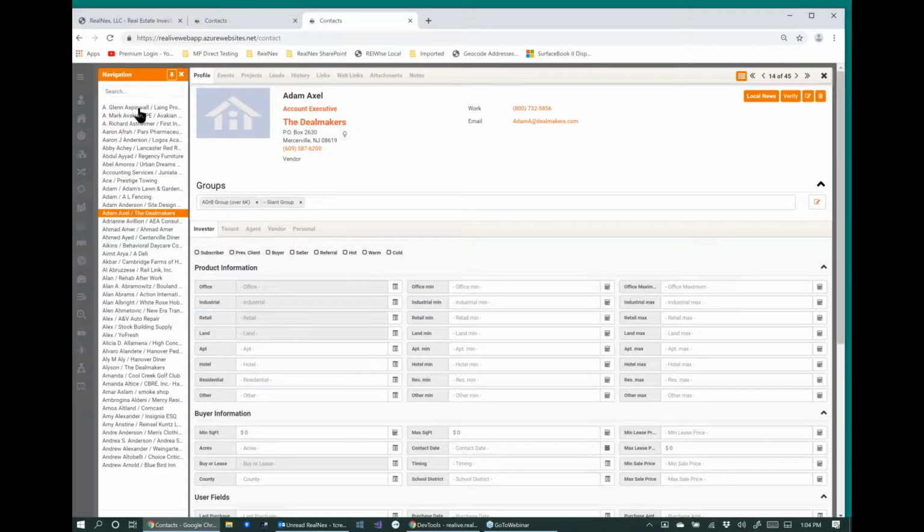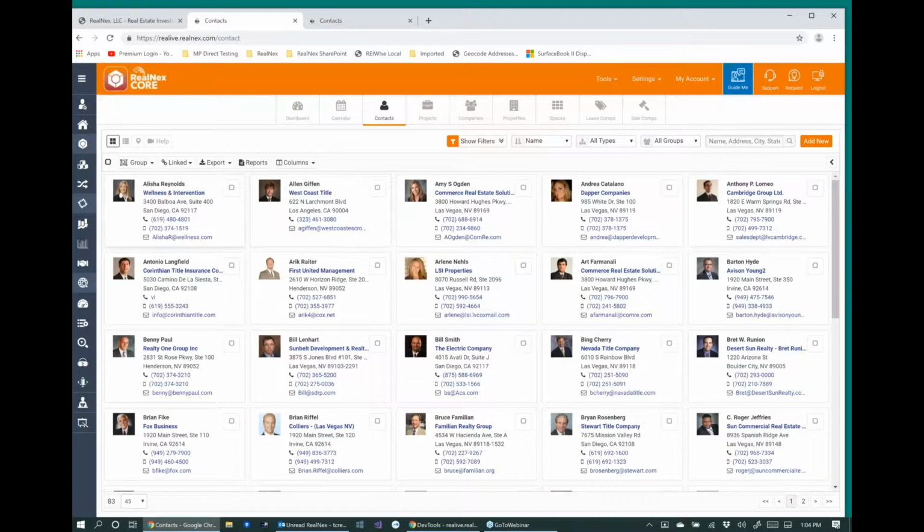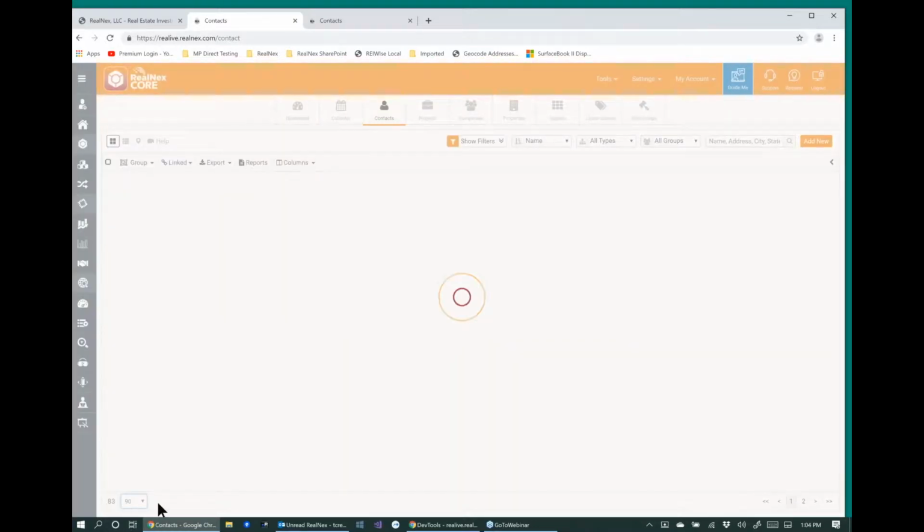Another thing that you can do, let me go to production. I was in staging. Production, that's what you guys use, the live version of the software. I'm going to open it up so I can see 90 records at a time. At the very bottom of the screen, where it tells you how many records you have, it also tells you how many you can see.